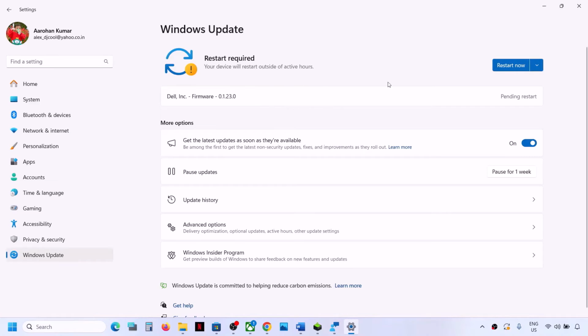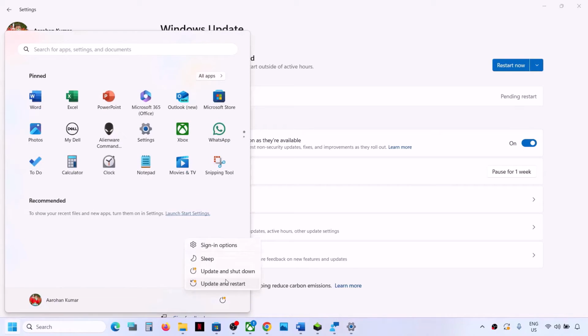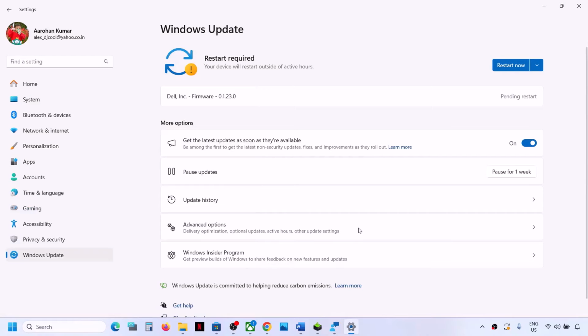Once all the updates are installed, restart your computer. Make sure that you restart your computer after this update, and after the system restarts, you can launch the game and then check.